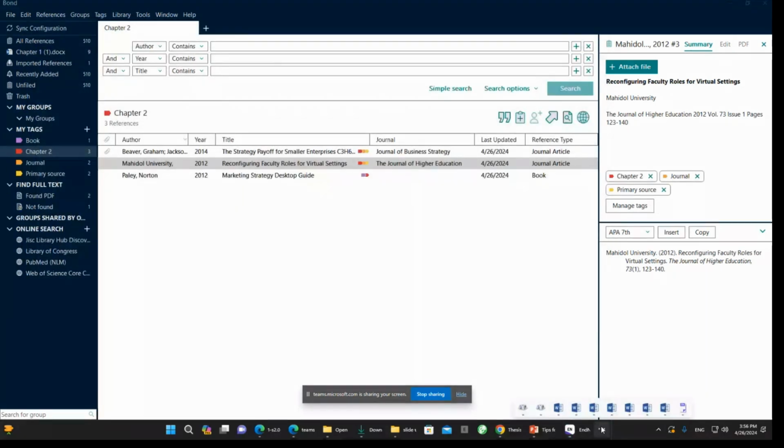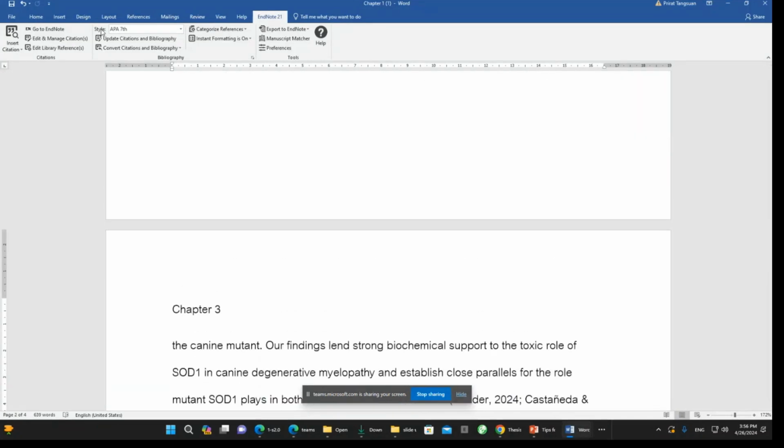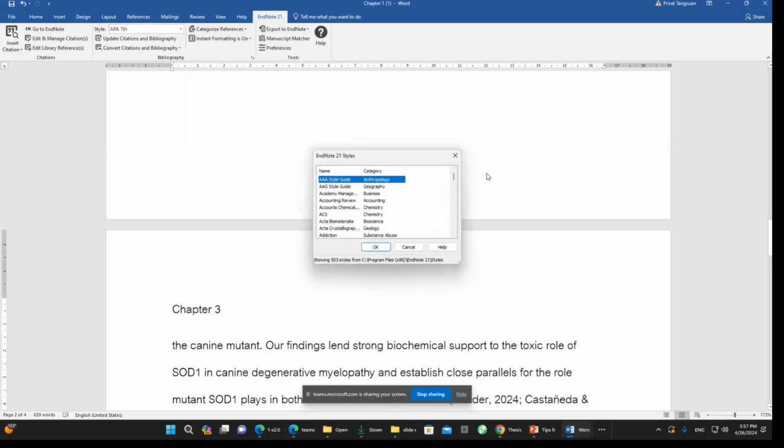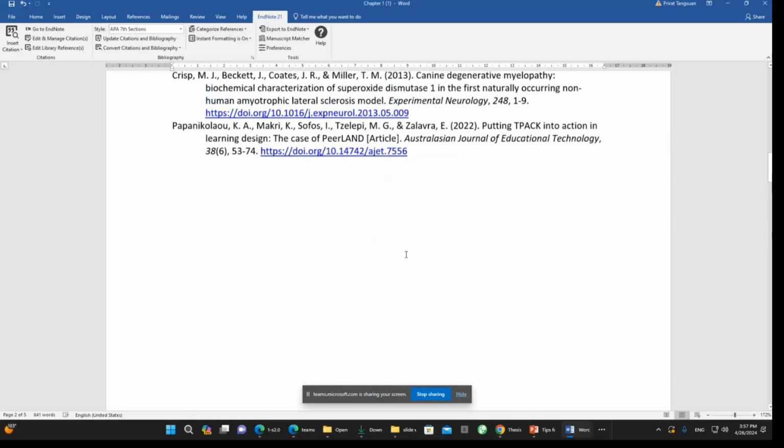Back in Microsoft Word, let me show you how to change from this style. Select another style, and look in the list that you have added from the APA. I look for the APA 7 edition section and just click OK. You look, it's different.